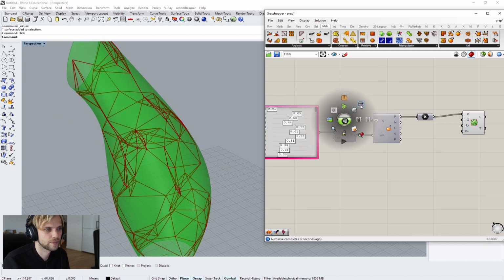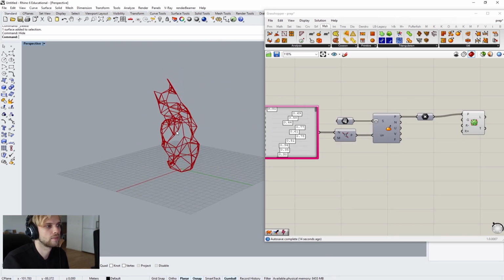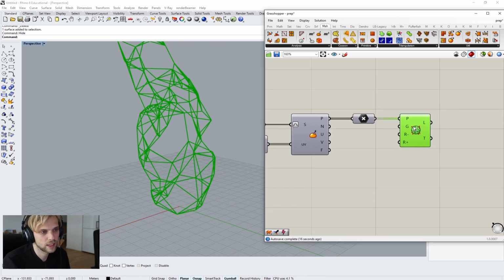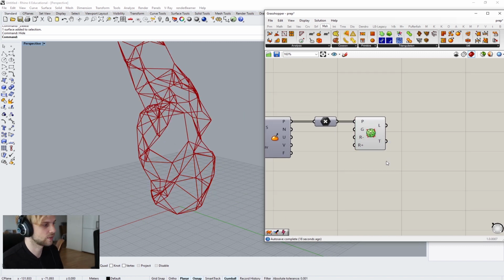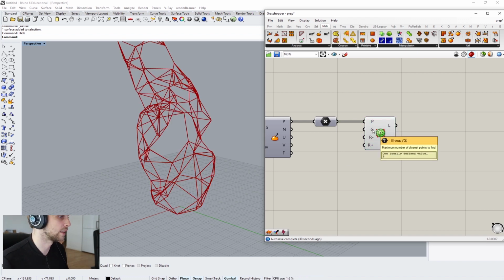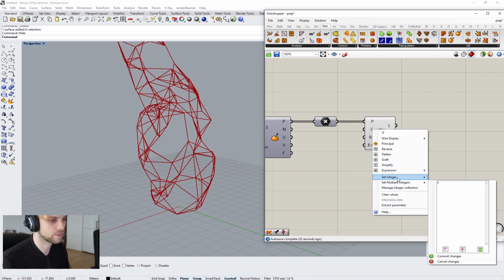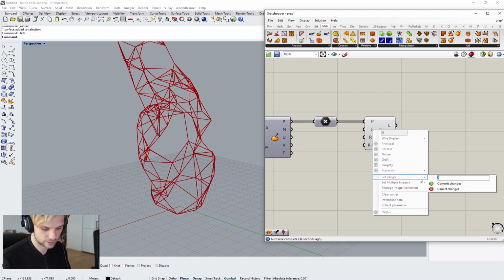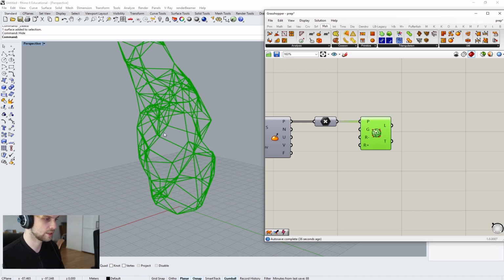Great. You know, kind of works. I think that's fine. If you want to have more possible connections, then you can increase the group number of closest points to find, but I don't think that more than 5 is viable. Maybe 6. Let's try set integer 6. So basically for every point it finds the closest 6 points and makes connections to them.